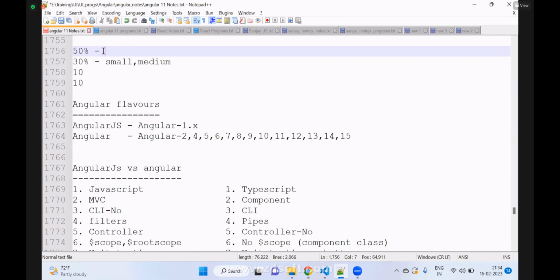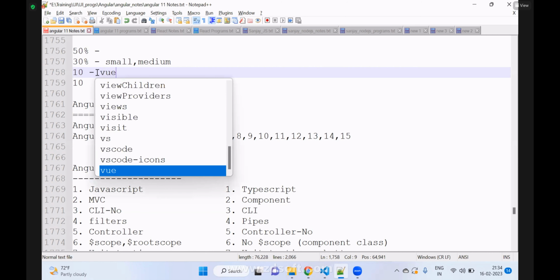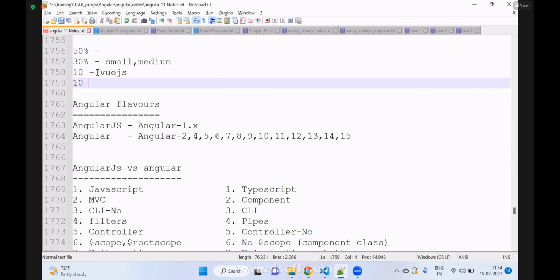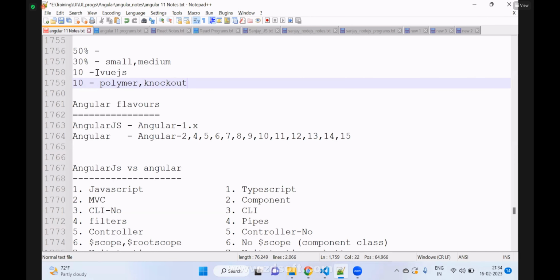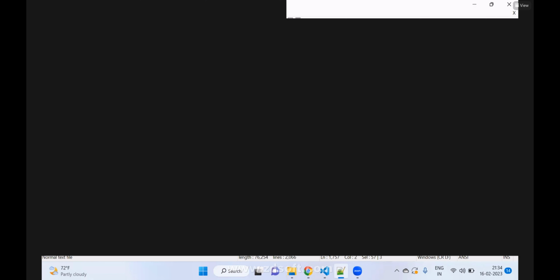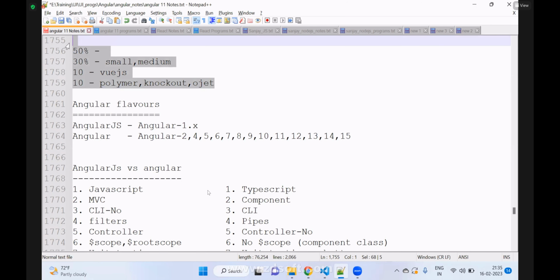Again, if we start a discussion, the debate will continue and it is a never ending discussion. But I believe this is the fact. And 10% is Vue.js and 10% will be Polymer.js, Knockout.js, OJet. There are a lot of other libraries like Vue and other things that don't have as much community support as Angular and React have.